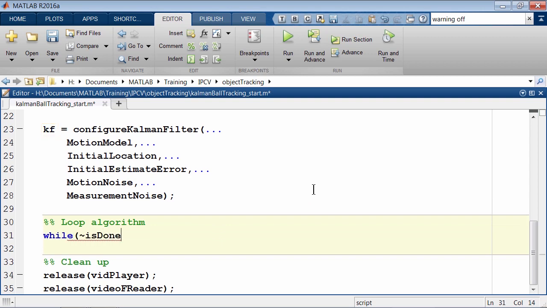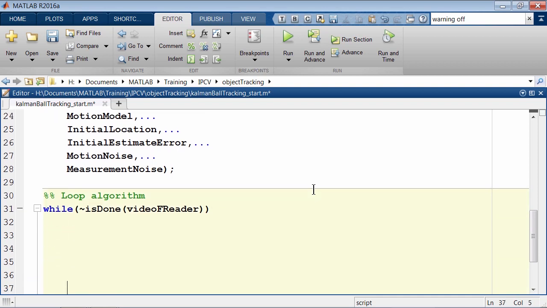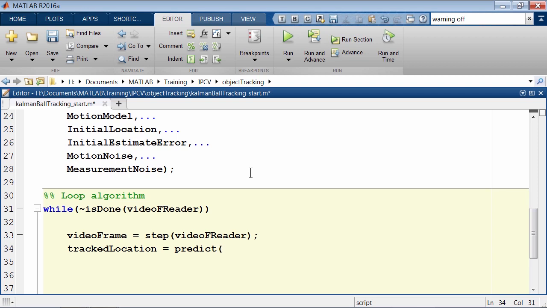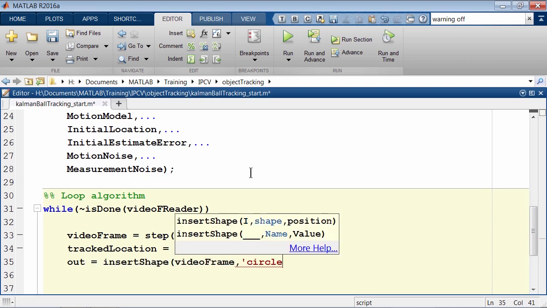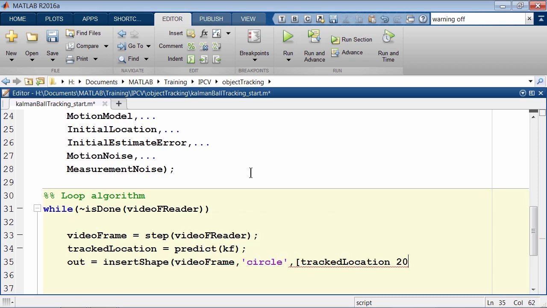Next, let's apply the Kalman filter. Let's begin a loop to apply these for consecutive frames. We will first read in the frame. For every frame, let's predict the tracking location using the Kalman filter with the predict function. We can then visualize the result using the insert shape function. We will visualize the tracked location with a green circle and a specified radius. This is the first step, the prediction step.